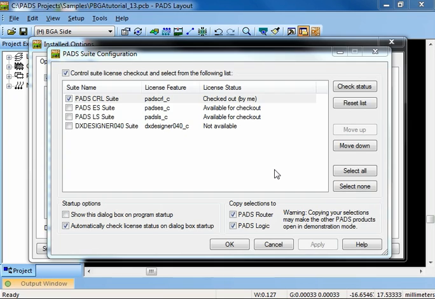However, if you already have PADS Router or PADS Logic open, the license change will not be immediate. You need to go into the Help Installed Options area, into the Suite Configuration dialog, and click Apply to make that change go into place. But if you don't have those applications open, then the next time you open them, they should automatically consume those licenses. And here we have the Startup options and the Show dialog box on Program Startup.